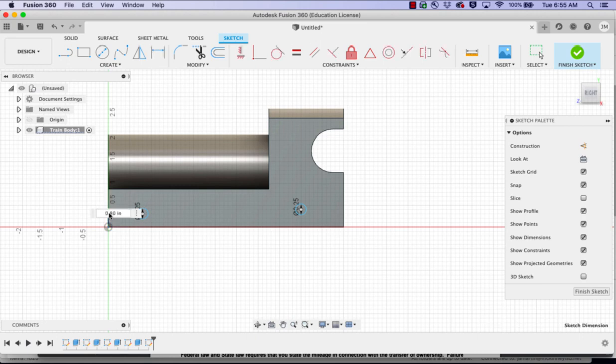Center of that circle from the front is 1 inch, and the center to the back here is also 1 inch. Then from the bottom of the train to the center of the circle is 0.5, and we'll do that for both of the axle holes.